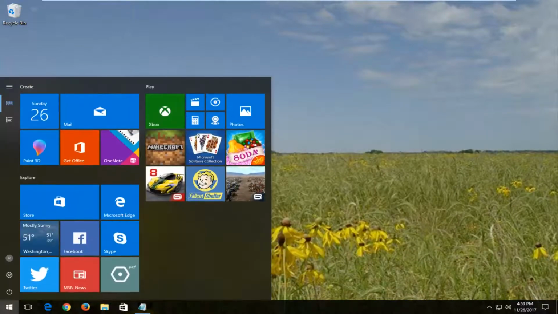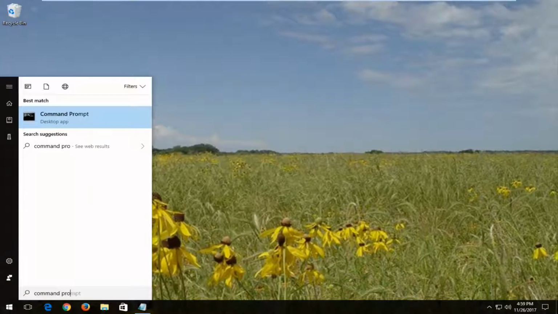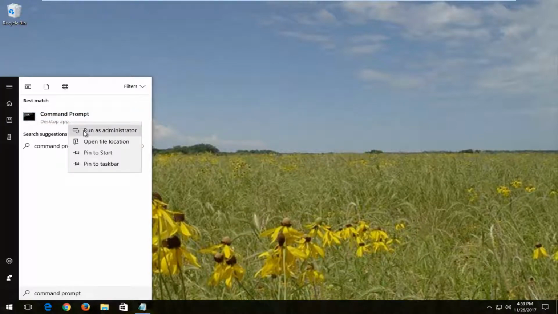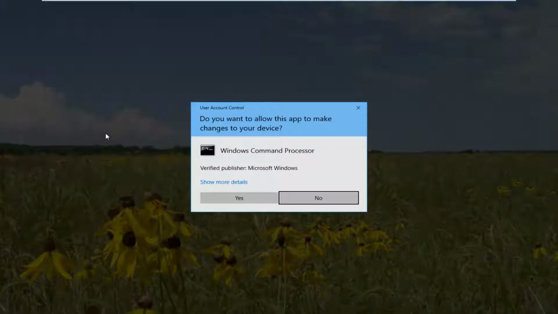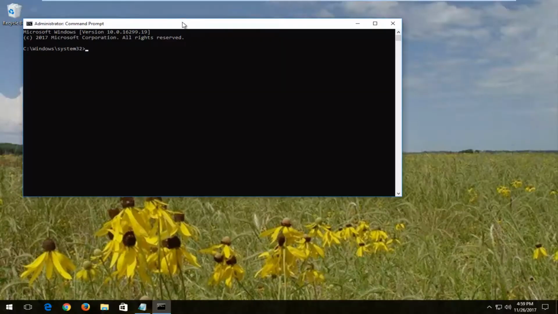Now you want to head over to the Start menu and type in Command Prompt. Best match should say Command Prompt directly above Desktop App. You want to right click on it, and then left click on Run as Administrator. When you receive a user account control window, you want to select Yes.